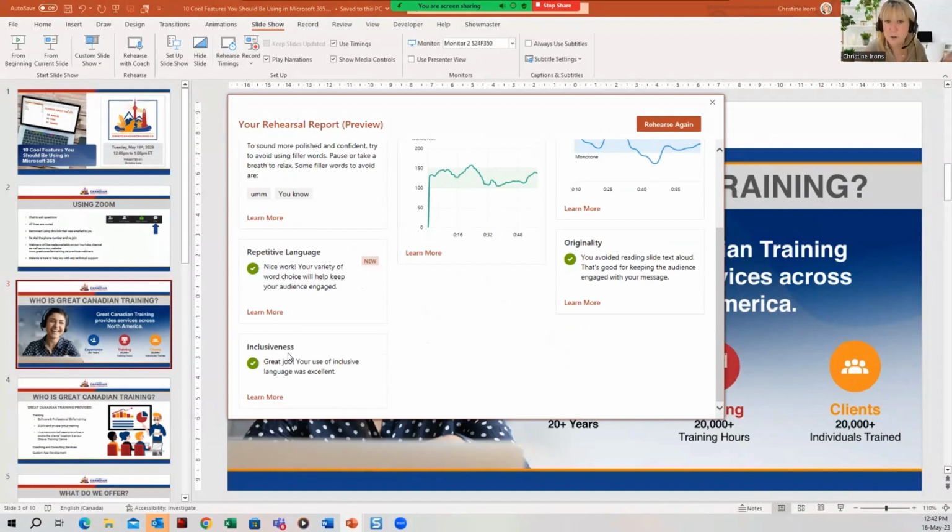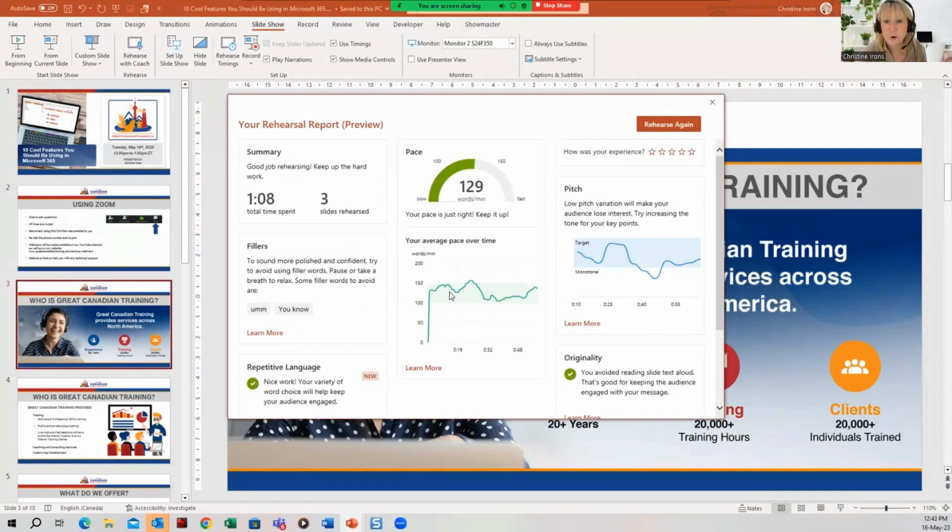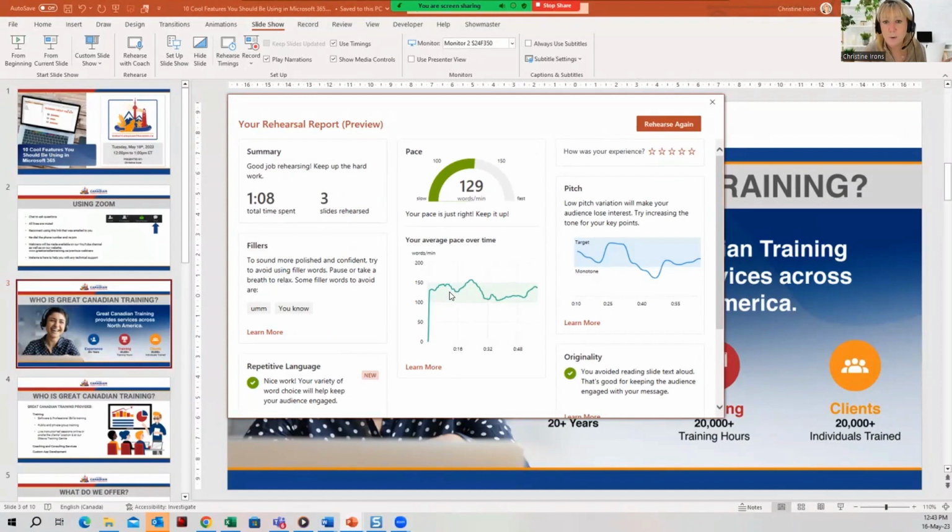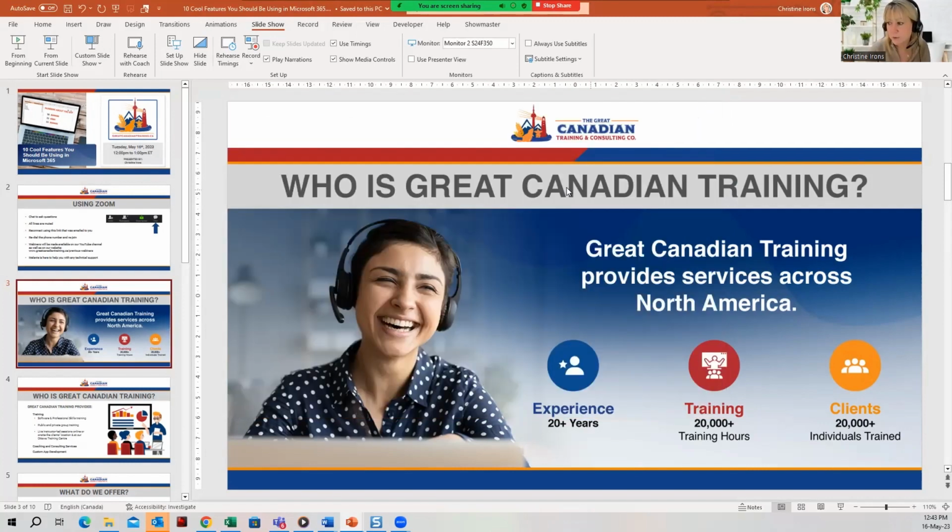Inclusiveness, it even checks for inclusiveness. It shows you your pacing. I went up, I was speaking really fast, then I was speaking really slow. Your pitch. It gave me a good average. It says your pace is just right. And I think because it averaged it out, because I was speaking really fast and then really slow, it kind of averaged it out. But yeah, that one's really handy.